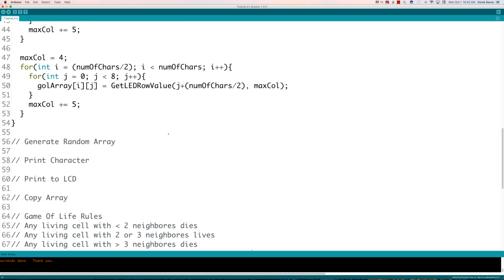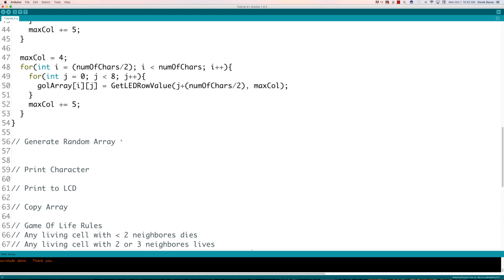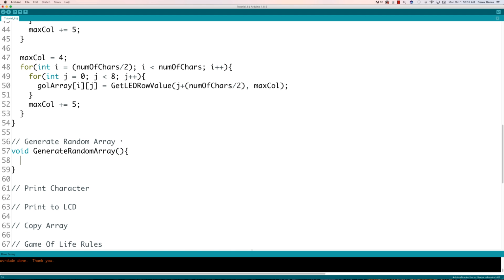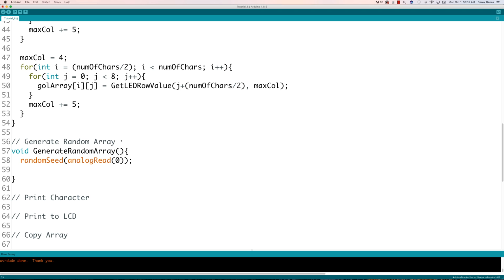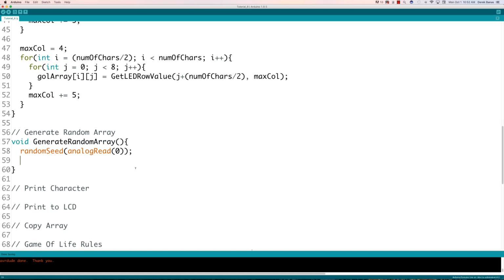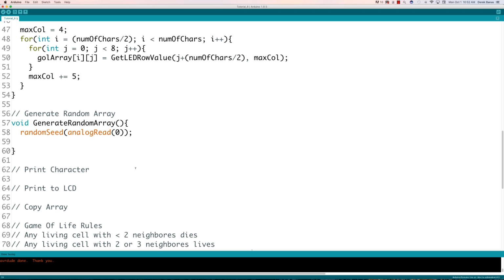So what do I need to do now? I need to generate our random array. Maybe I should have done that ahead of time, above, but whatever. That's how my brain works. So generate random array, and this is just going to be a bunch of binary values, and this is random, so that means I need to generate a random seed. And again, we're going to use analog read pin 0 because that is going to give us a fluctuating value, which is great if you're trying to generate random values. So I will come in and I will do so.